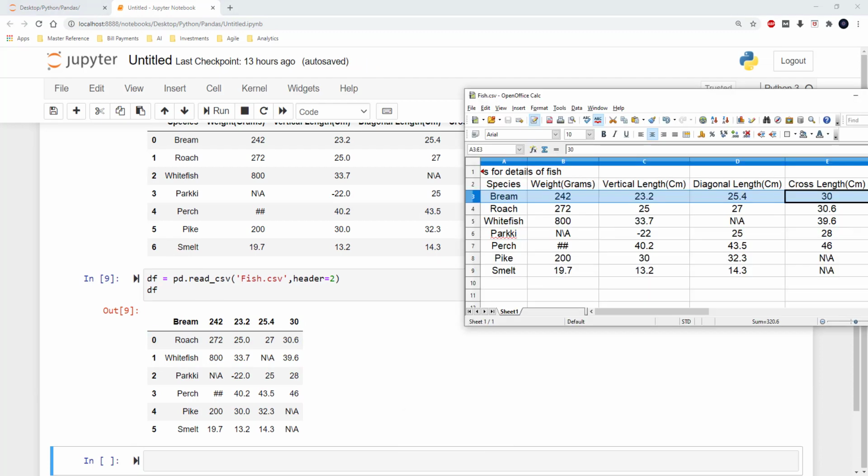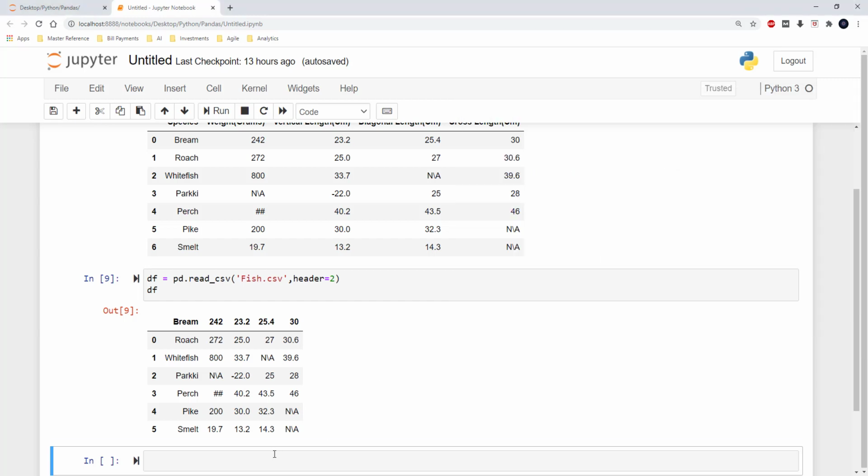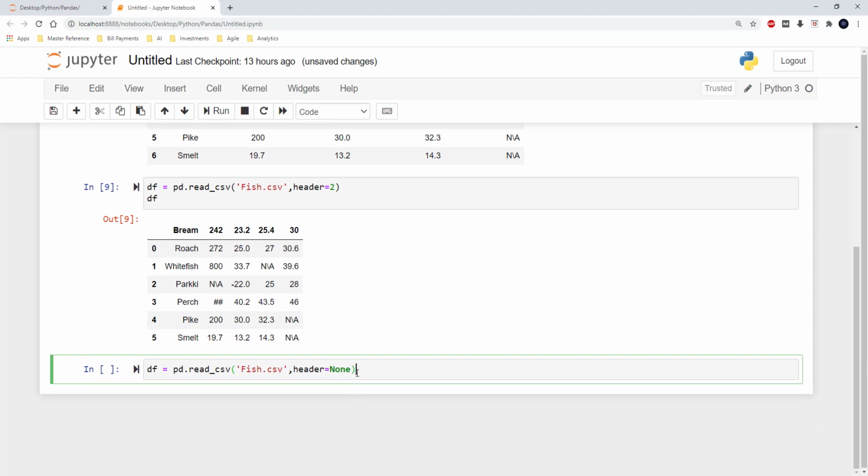Sometimes it may happen that the file actually comes without any header. You will be knowing what each column indicates, but the file would not be having any header. So I'll just mimic the situation. I'll delete the first 2 rows. I'll save it, and then in this case you will have to give header equal to none, because if nothing is given, then the first row by default would be taken as header.